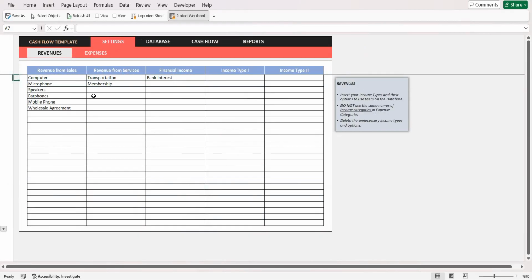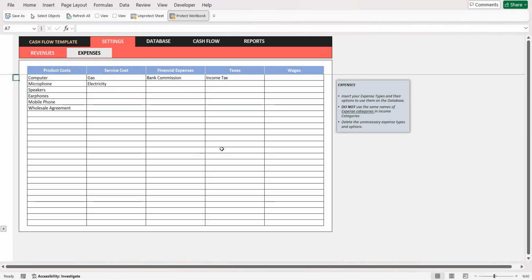So, start with the settings section. You can add sub-classifications under the income types, and also you can edit the titles as well. Once you wrote down all of your revenue types and also the sub-classifications, now you can go to the expenses section. In the expenses section, do the same procedure.